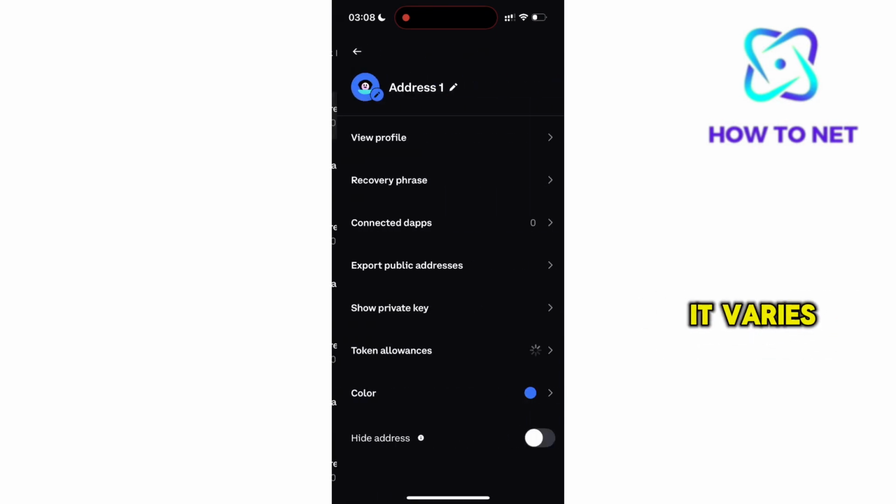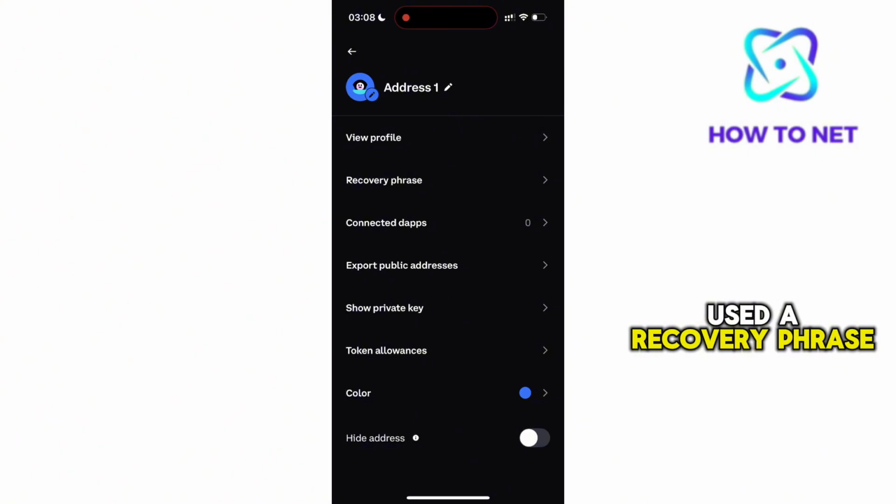On this step, it varies. If you used a recovery phrase while opening up your wallet, you will see the recovery phrase option. And if you used a passkey, you will definitely see the passkey option.